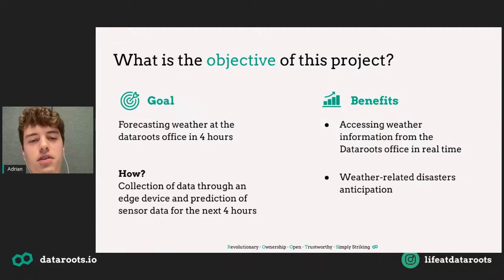The objective of the project is to forecast weather, to make predictions of the next 4 hours of some weather data. And we do that on the Data Roots office. So in order to do that, we have an edge device. We gather the data and we make the predictions on the edge with that data. So that's the main goal of the project.